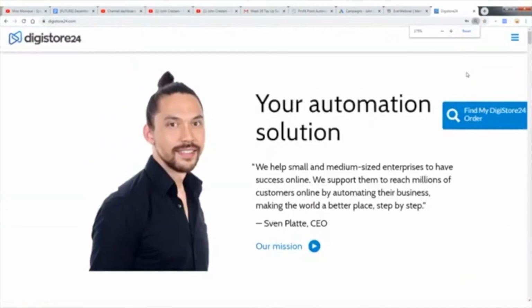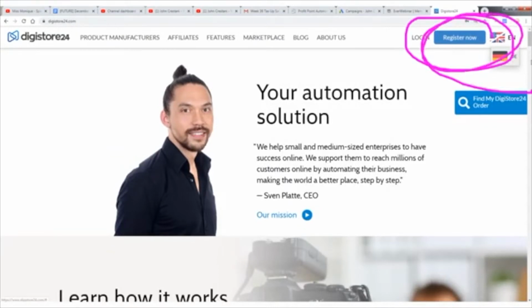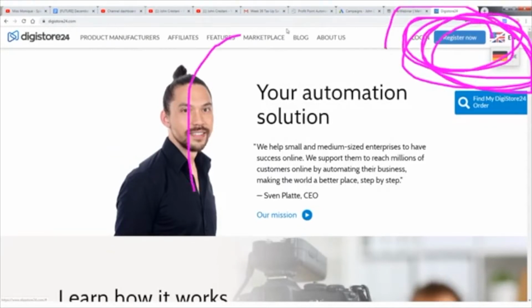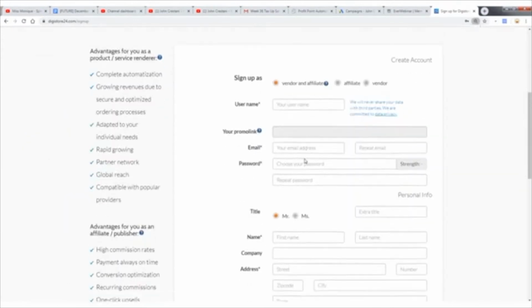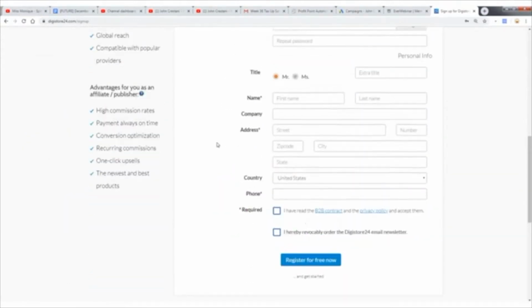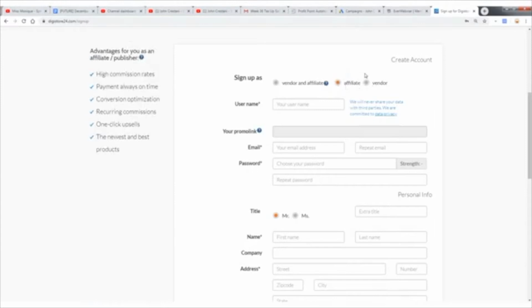Now to get started, where we'll go is we will go to this top right corner where it says register now. See right there, and click that button. For Digistore, you have to sign up. You go here, you have to accept some terms and conditions, you have to write in some information, and what you'll want to say generally is you're going to be an affiliate, okay? Unless you are intending on creating your own product, which means you are a vendor.